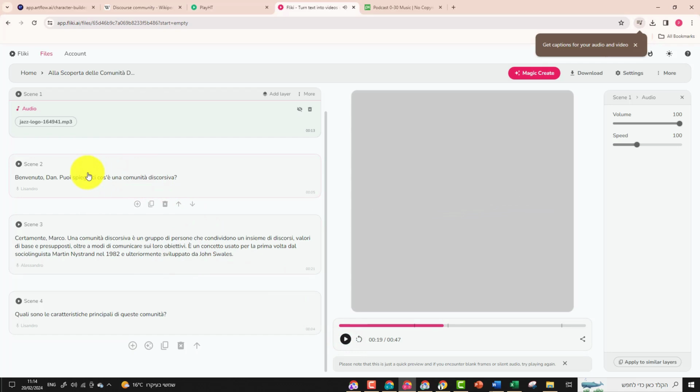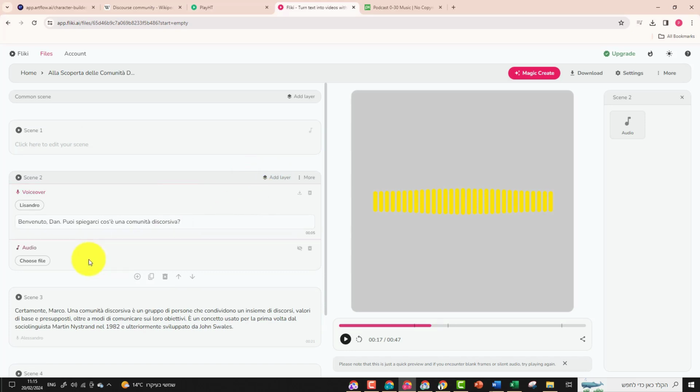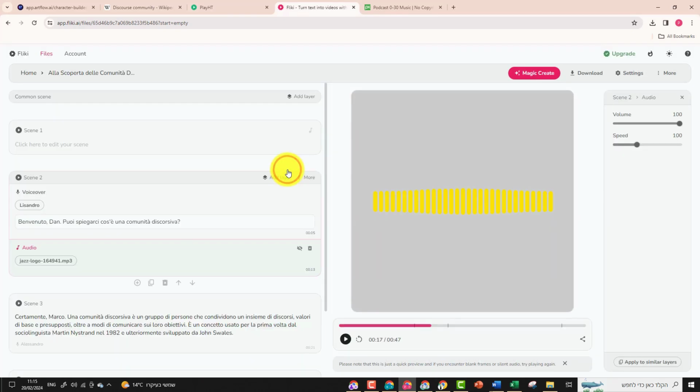If you want the music to be heard while Marco is speaking, you can also add another layer to scene number 2, as I said before. The layers are being heard simultaneously. So I'll click on scene number 2, I'll click on Add Layer, and I'll click on Audio. Now I'll choose a file and I want the same file, the jazz logo. But this time I want it to be heard a little bit in a lower volume because otherwise we will not be able to hear Marco speaking.